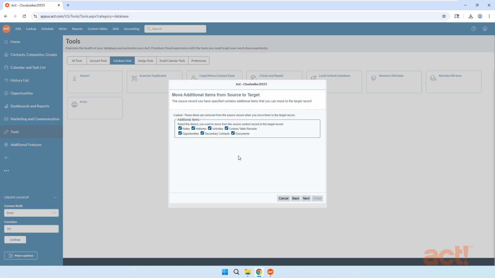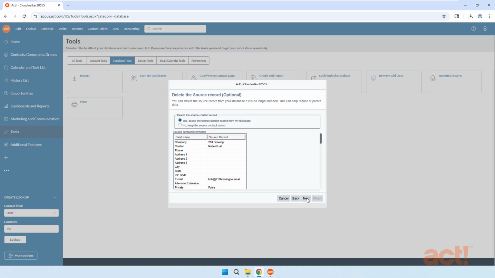In this next step, you can move data from the tabs listed here from the source to the target. Since I want to make sure I don't lose any data, I'm going to check all of these boxes and then click Next. Now ACT wants to know if it should delete the source record. And really, this is the whole point of my process here, to delete duplicate records. And so now that we've copied all the data from the source to the target, we can safely delete the source without fear of losing any data.